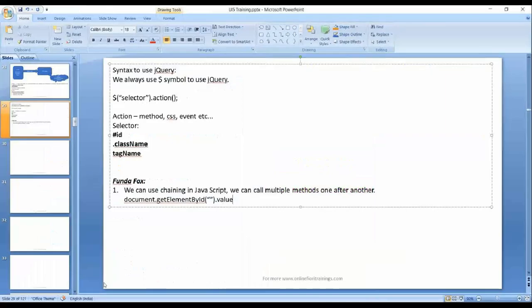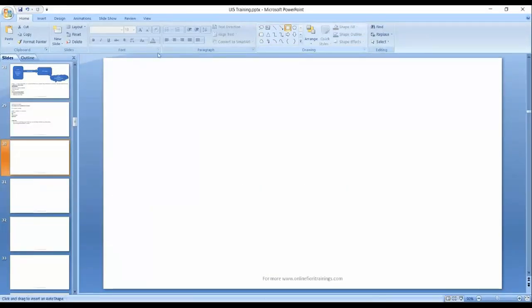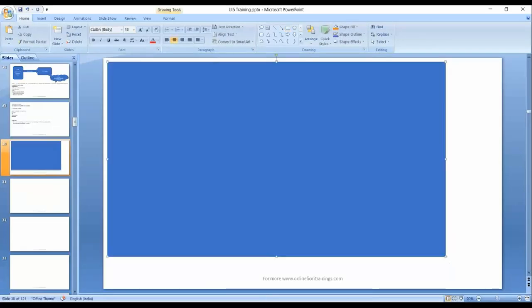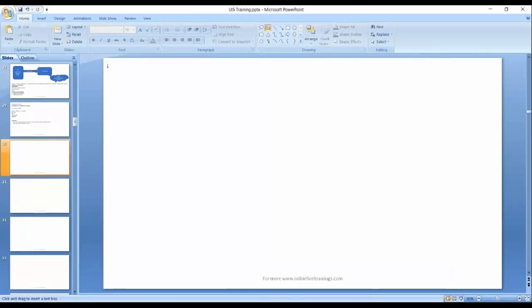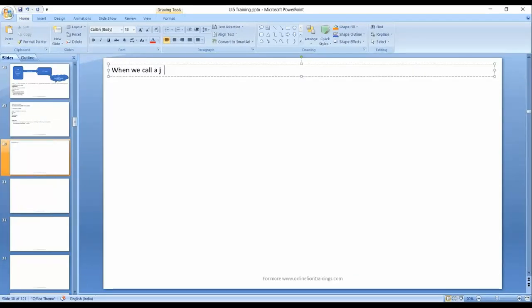Now guys, the next interesting concept which I also taught you a glimpse of in the last class: the asynchronous function, the non-blocking IO, how JavaScript works, the concept of callback function. Guys, when we call a jQuery effect, we can also use a callback function. This function gets called once the effect is over.